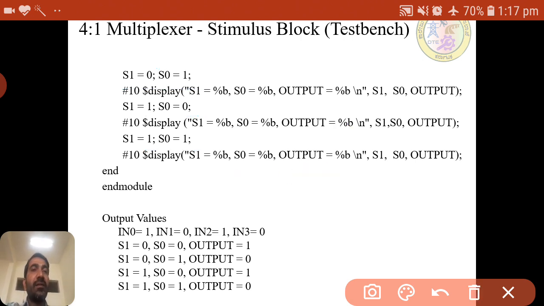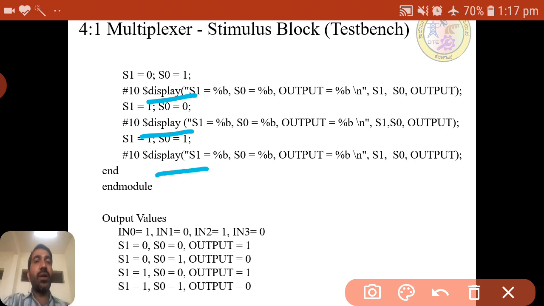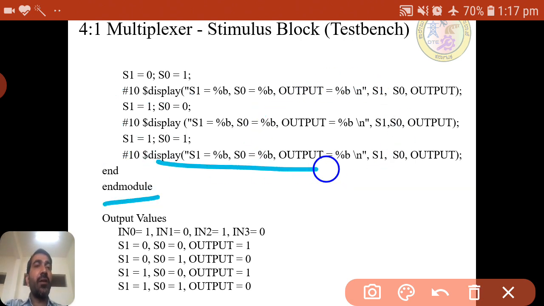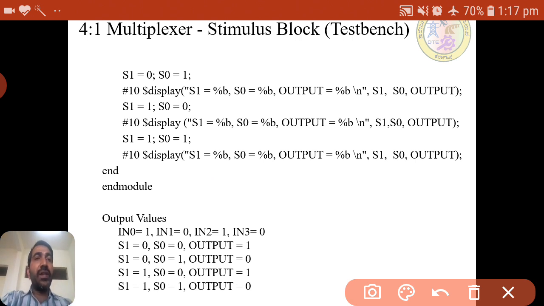To display that we are using the system task called $display, and each input is given with a delay of 10 nanoseconds. If you don't give the delay, then we can't see the effect of the input on the output. If you have the delay, then we can see the results properly. So this is how to write the test bench. After giving all the inputs, we had written begin, then write end and endmodule.